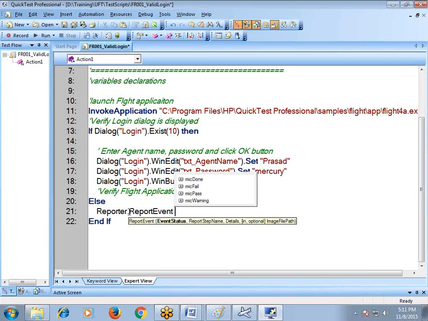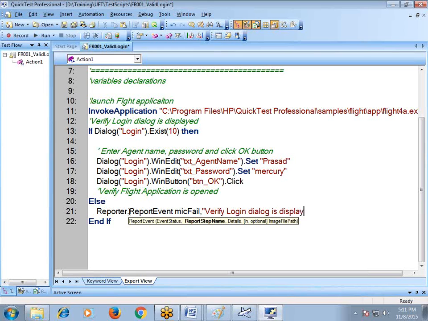Now in the else part, what is the status? It is failed status. So we should select micFail here. It is a QTP constant, micFail. That means it represents fail status, comma, and then what is the step we are checking? Verify login dialog box should be displayed. That is the step we are running here. Verify login dialog is displayed. That is the verification. And what is the result we got? Login dialog box is not displayed. That is the actual result we got.